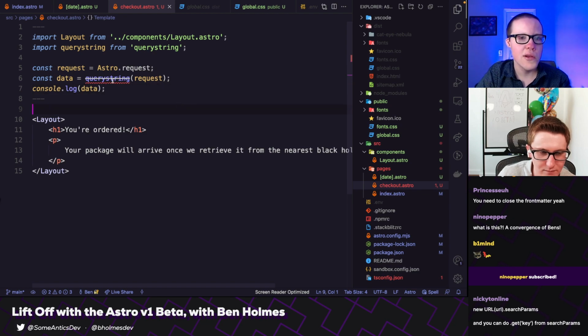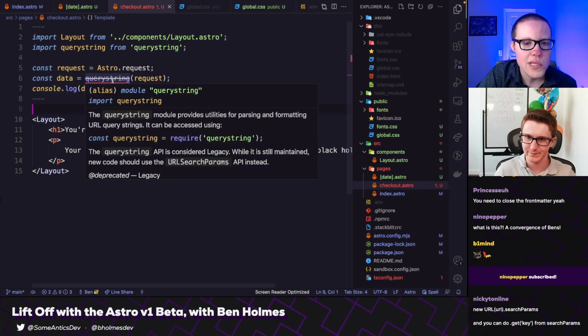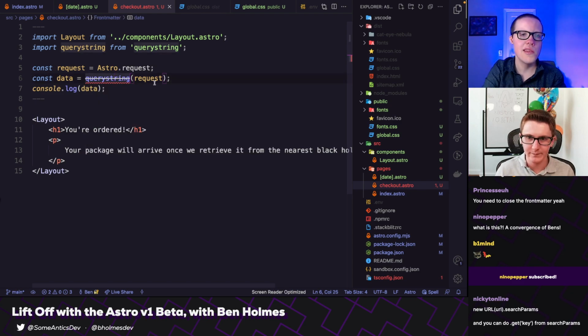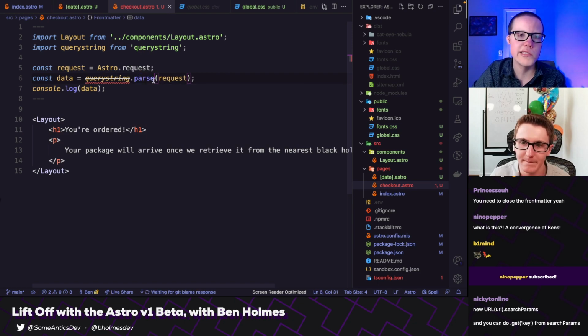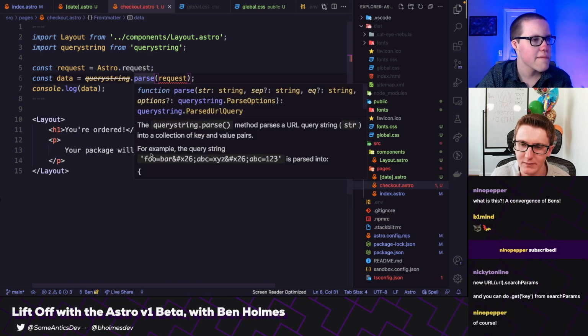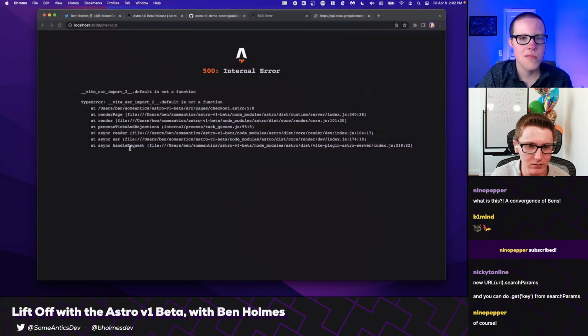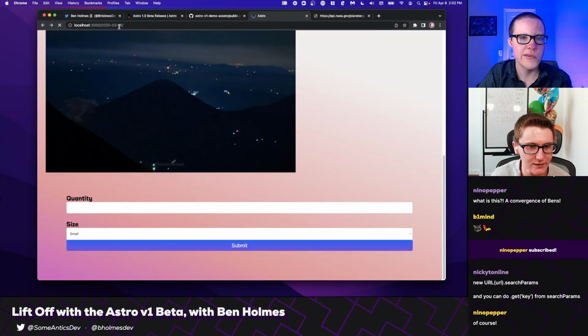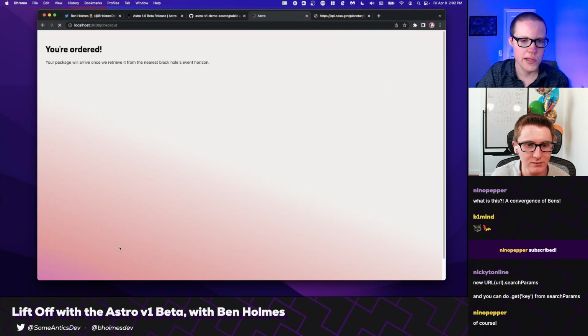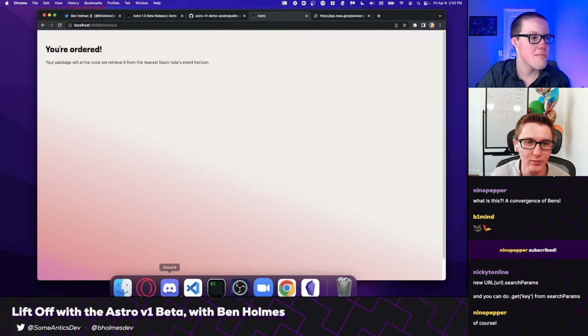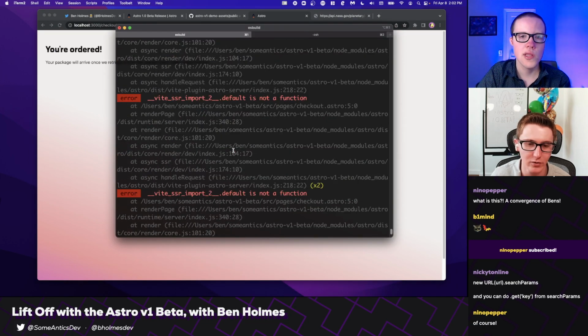Yeah. Okay. Yeah, it's not thrilled with this. And I think it's actually query string dot parse request. Maybe so. We can try that. Let's try it. And it'll be in your terminal console.